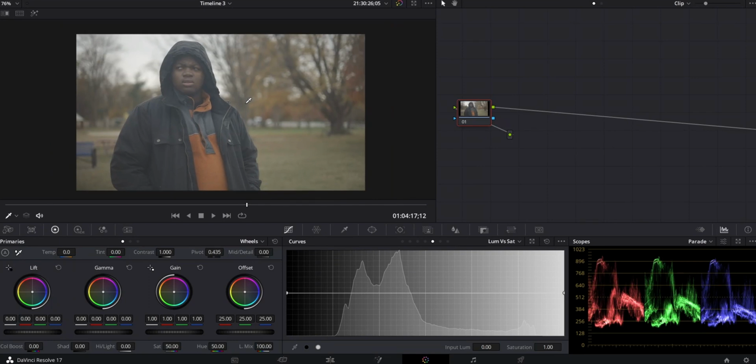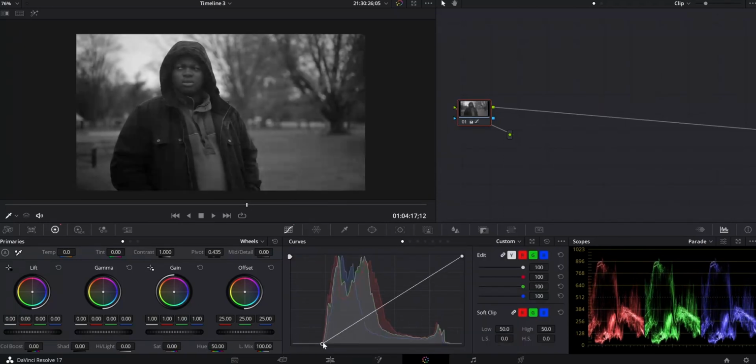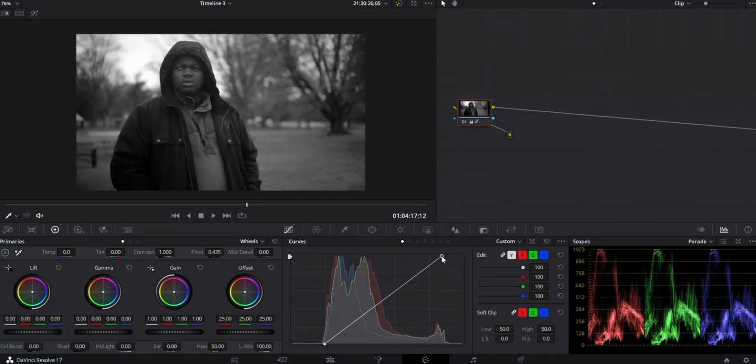Okay, so here I am in Davinci Resolve. I've got my shot set up here. I shot this in C-Log, so it's very flat as you can see. So what I'm gonna do is convert it to Rec 709. I'm gonna turn down the saturation and I'm gonna use the curves to add some contrast into the shot. I'm also paying attention to the scopes here just to make sure that I don't add too much contrast.